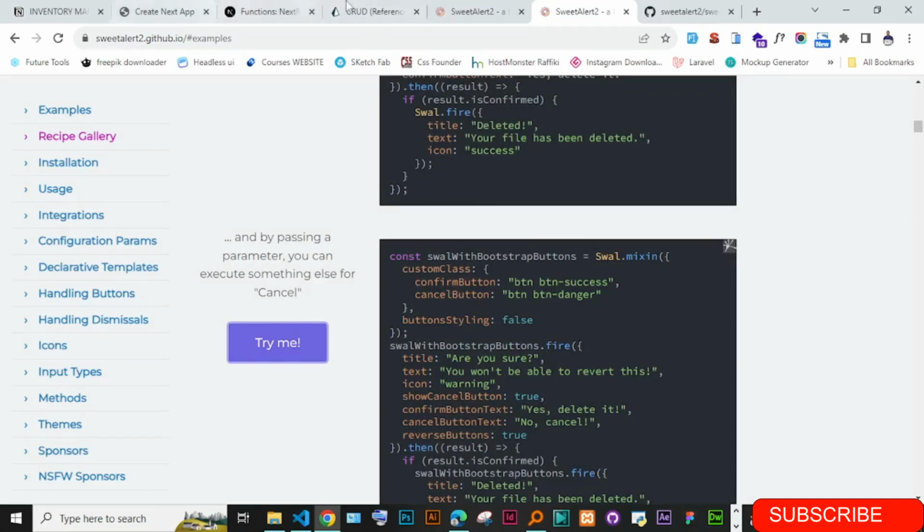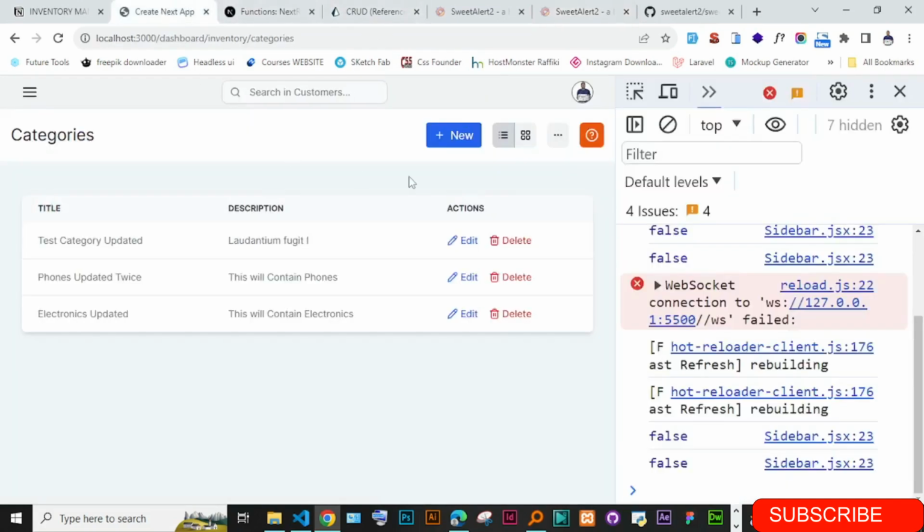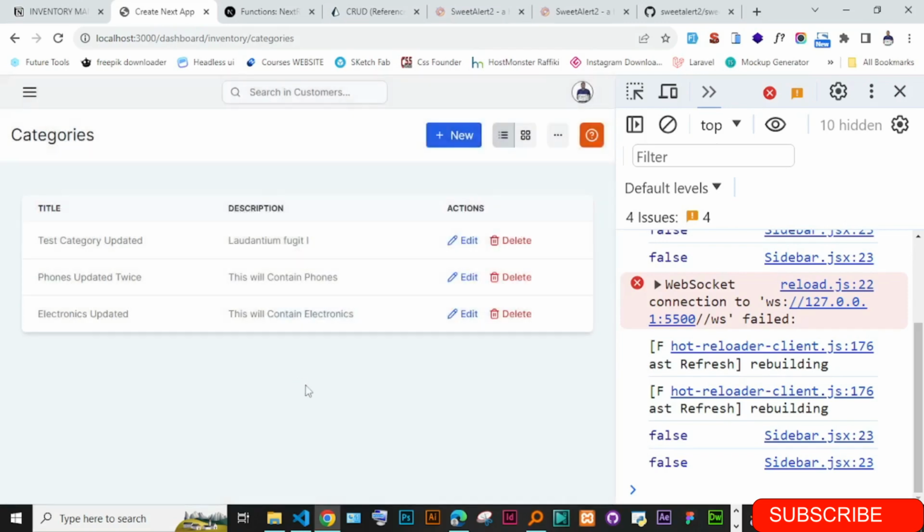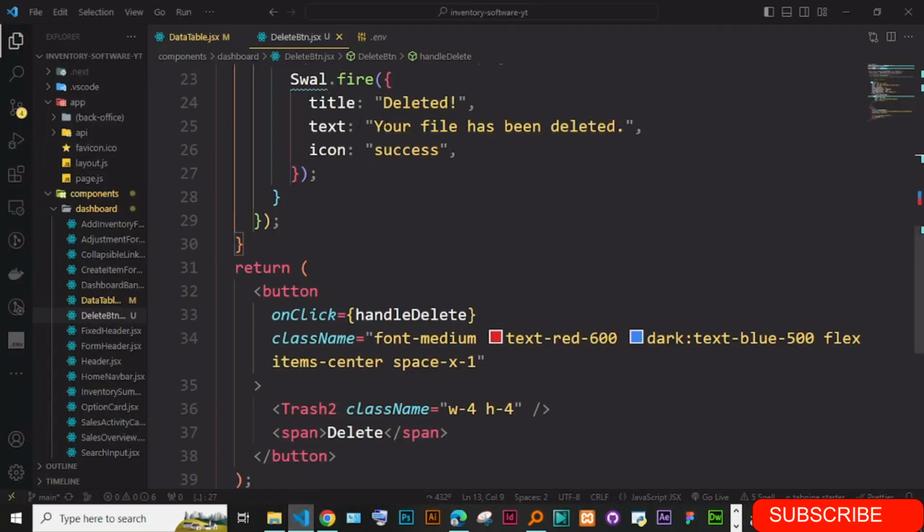Okay, let's try this one. Let me see. Oh yeah, so we have this: are you sure? You won't be able to revert this. Yes, delete it. We have cancel. So if we click on yes, you see deleted. Your file has been deleted. Okay, so now we have to work on that.